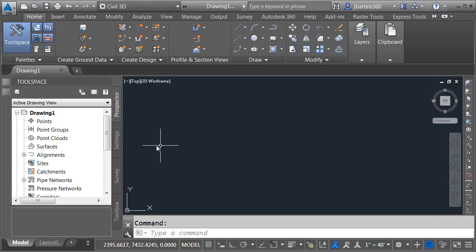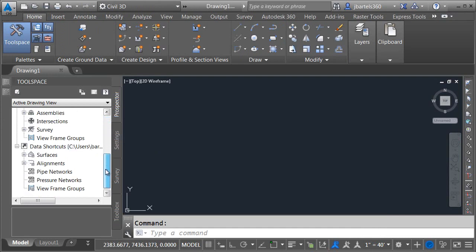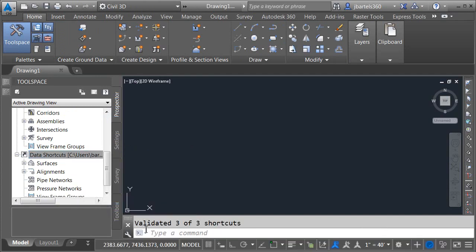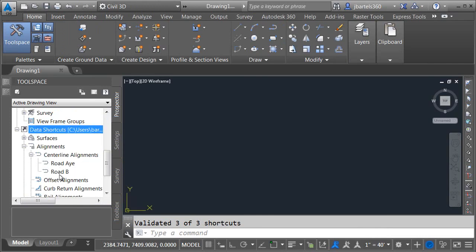As soon as I get control of the application, here on the Prospector tab, I'm going to drag down to the Data Shortcuts area. This is still pointing to my current project. I will right-click and I'll choose Validate Data Shortcuts, just to see if I get any error messages. We can see validated 3 of 3 shortcuts. Let me open Alignments. You can see that everything looks good here.